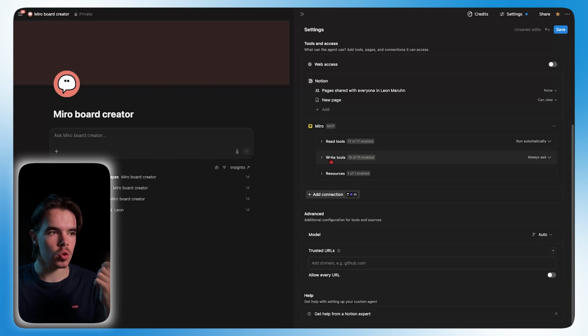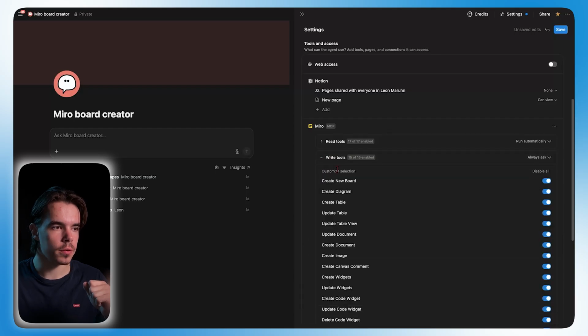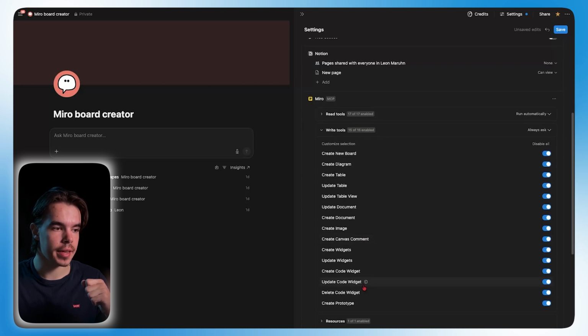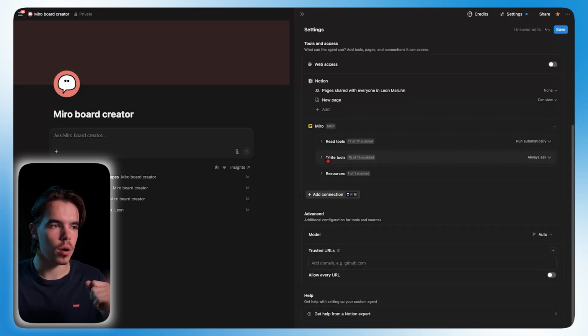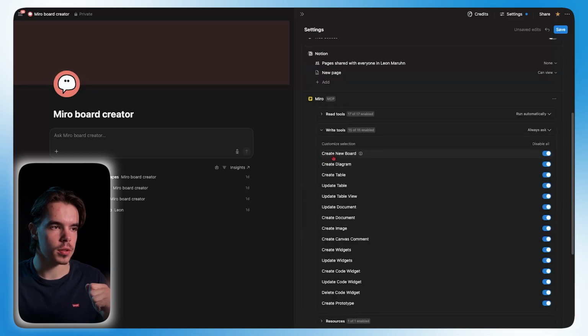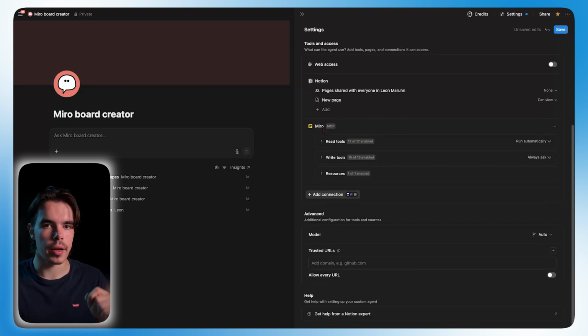Then we have write tools. And this is where the agent could mess up something. You have 15 in total. For example, create a new board, create a diagram, or even things like delete code widget. And this is something by default, this is to always ask, because it depends on how comfortable or how sure you are that things will work out. But I prefer for write tools to always ask, then the agent will stop. It will ask me for permission, I can review it. And then if the agent, for example, wants to create a new board and I allow it after it asks, then it will go on and create it.